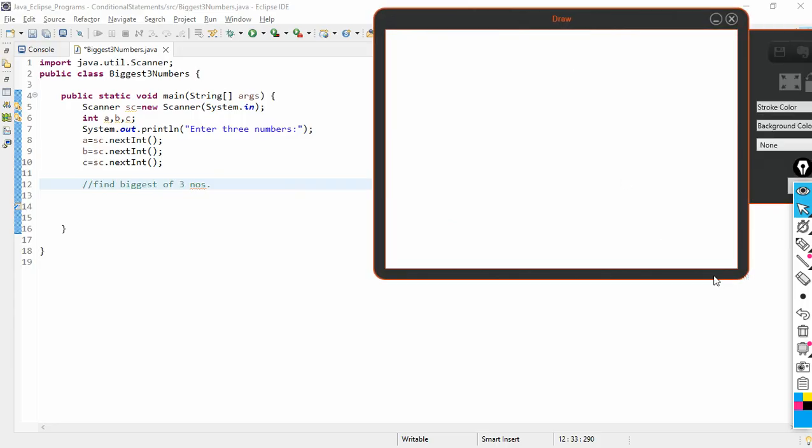There are three numbers, a, b and c. Now I am going to say which is the biggest. It can be a, b, or c. Any number can be the biggest. We don't know what is present in a, b and c. Without knowing those values, we have to find the biggest.